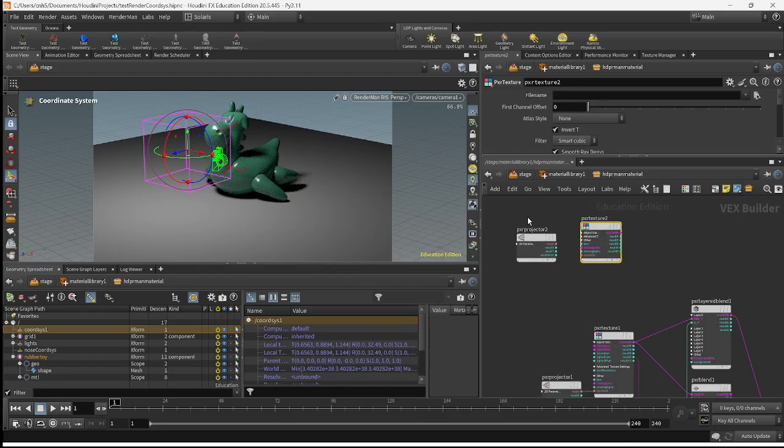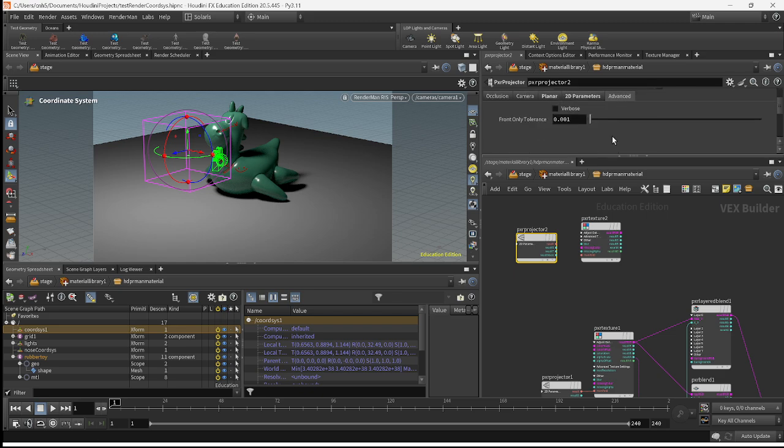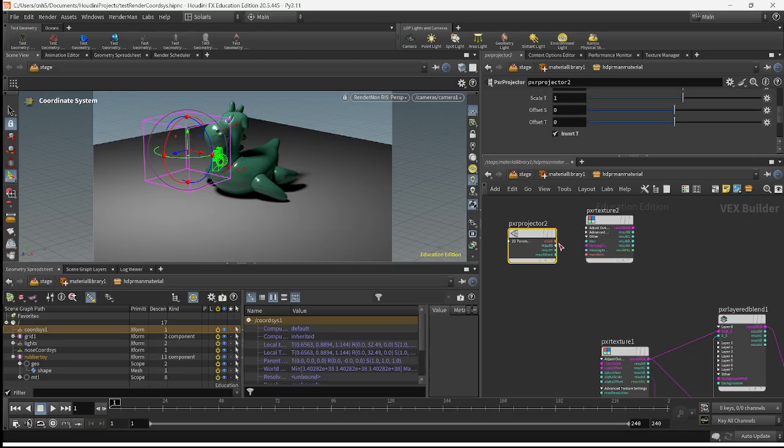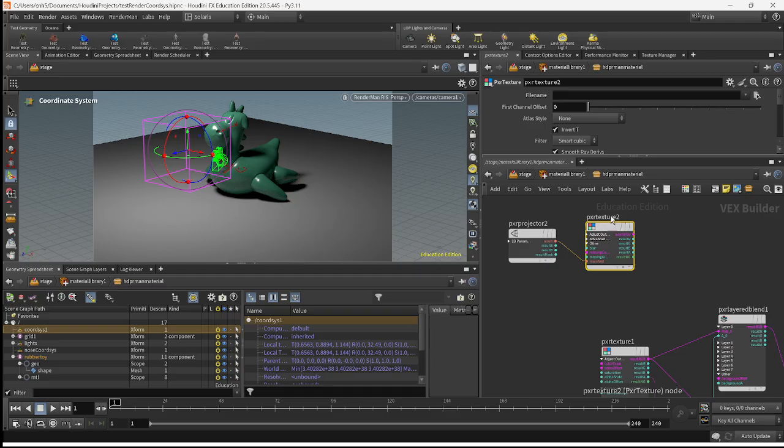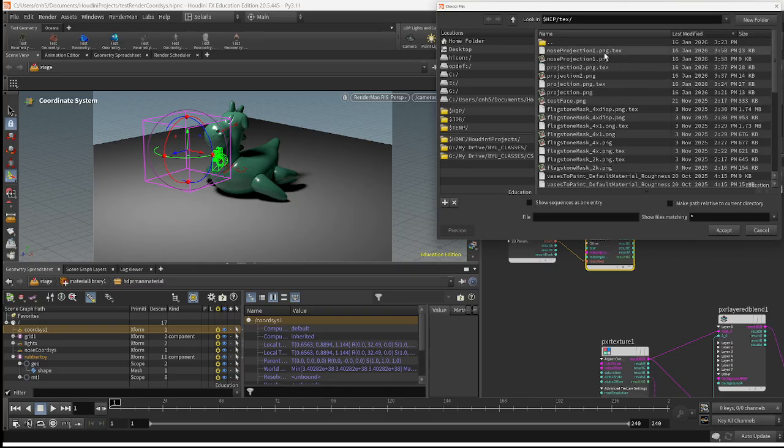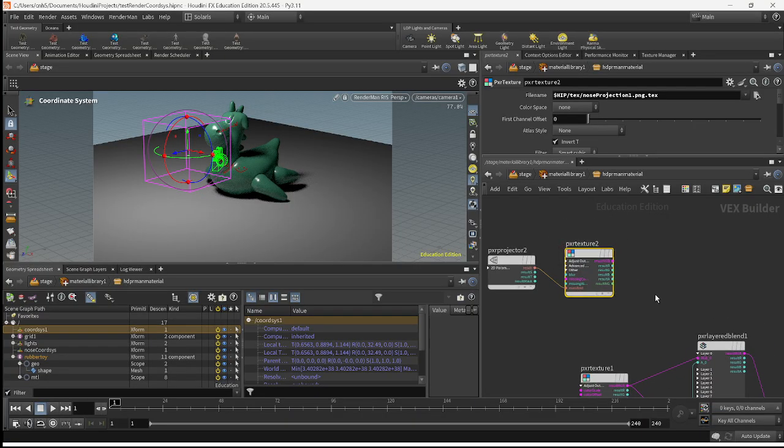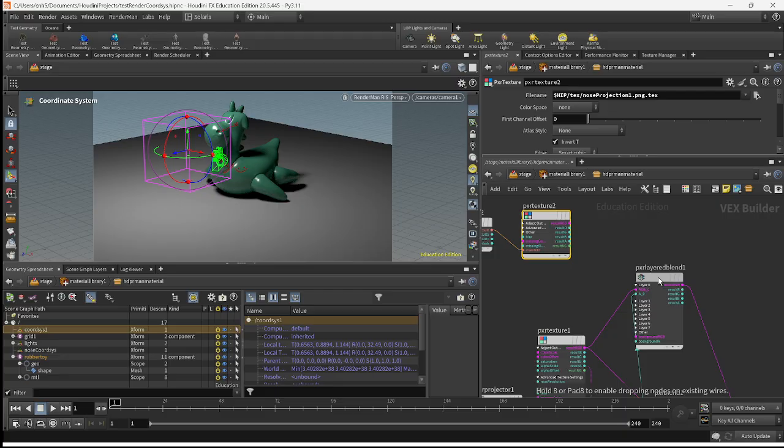Oh, the other thing we need to do in this PXR projector is go to advanced, go to 2D parameters and invert T. Okay, so we're going to take our coordinate system, our manifold, and plug it into the texture map. We're going to go grab our nose projection texture file, and then we have this layered blend.